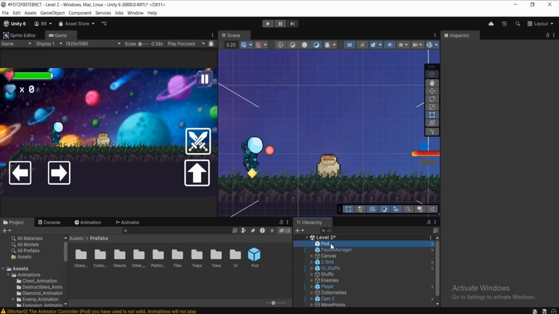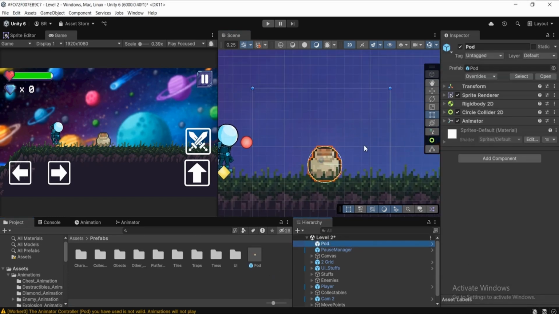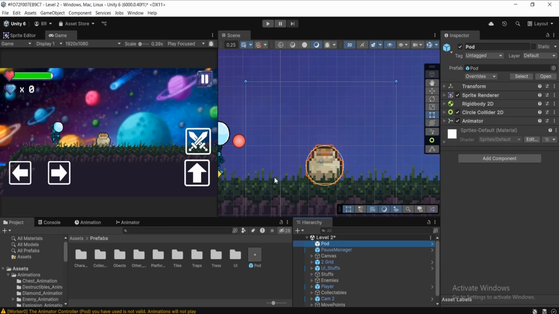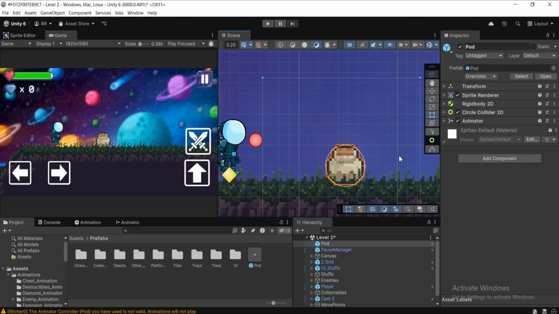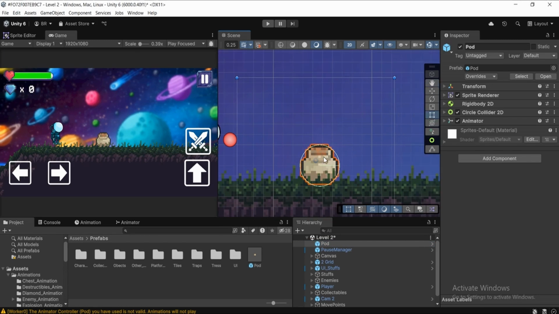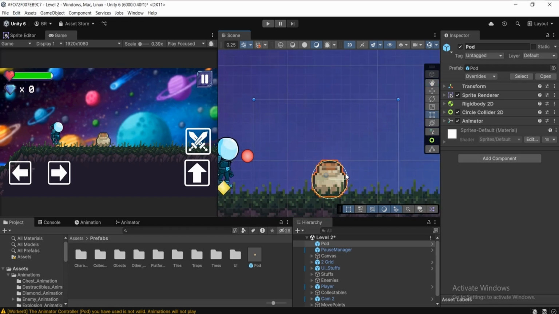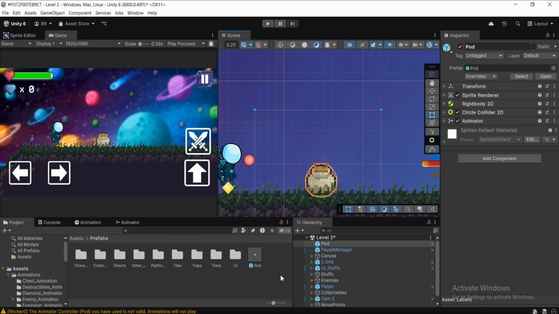So we need to assign this pot game object a pot tag, so we can check that this is our pot and it needs to distract. Or rather, it needs to play the destructible animation clip whenever our player damages it. So we're gonna assign this pot game object a pot tag.